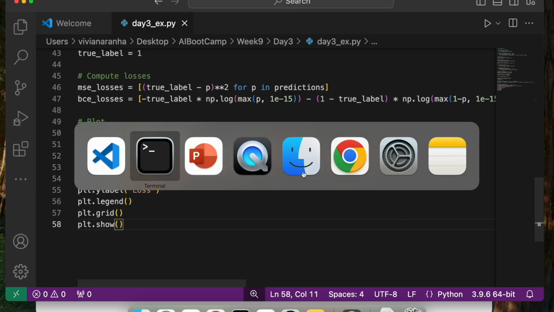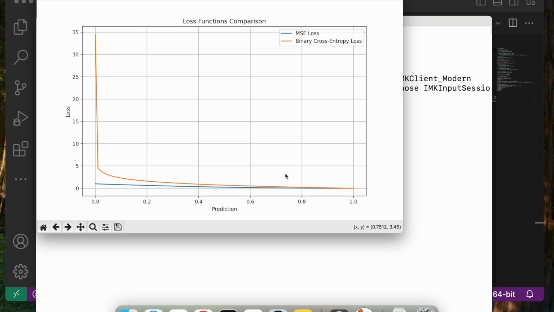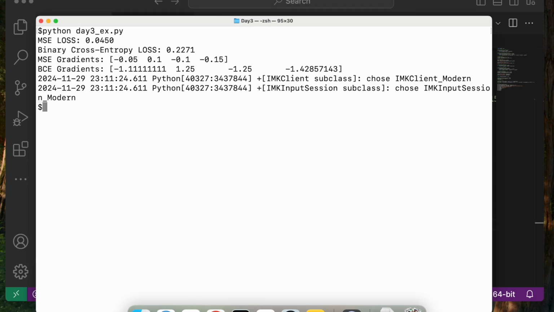So this will plot our graph. We clear it out, run it again, and there you go. Here is the prediction from 0 to 1 for both binary cross entropy and MSE loss. This is exactly what I expected, and that's what we get. Let me know if you were able to follow along and get through this exercise. If you have any questions, do let me know in messages and I'll get back to you.